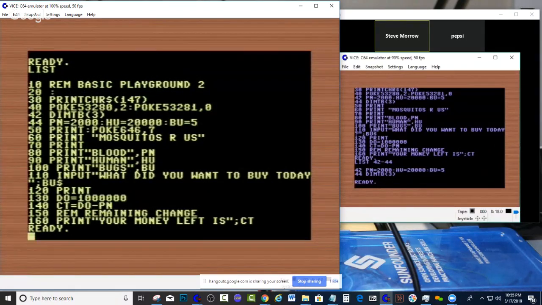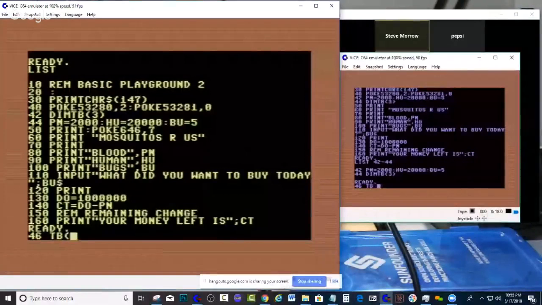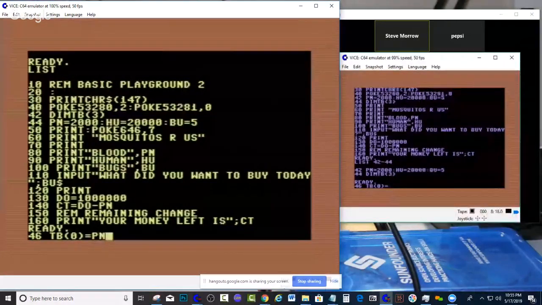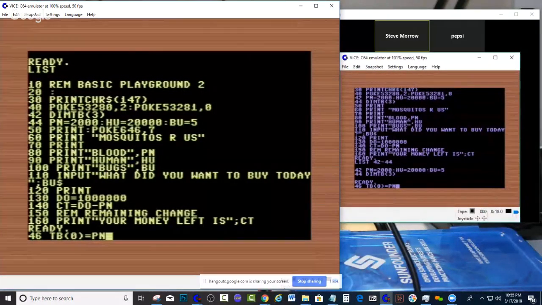Now we're going to assign that array. I'm going to use line 46 to assign it. And we're going to use the TB because that's what we called it, right? Since they start at 0, technically we've got 4 here. We could start at 0, 1, or whatever. We'll just start at 0. Equals. And we want to set it to the value that we first assigned, which was PN. And we're going to have our colon after that.